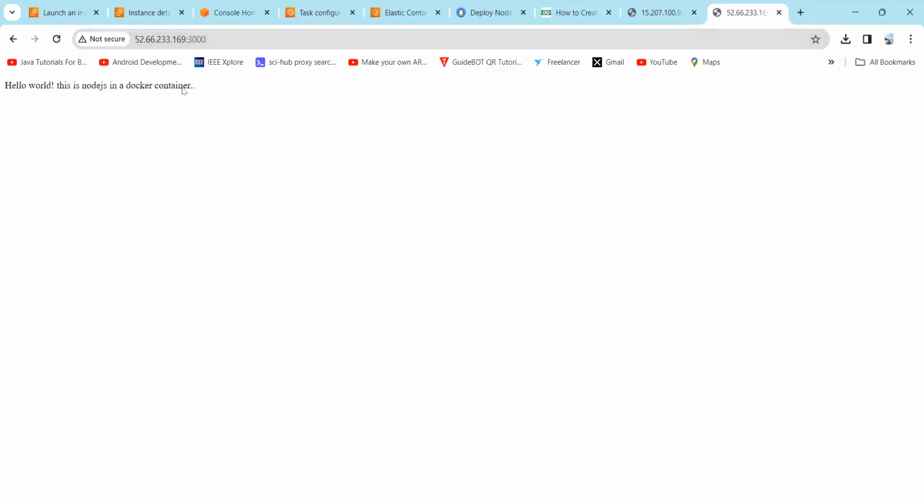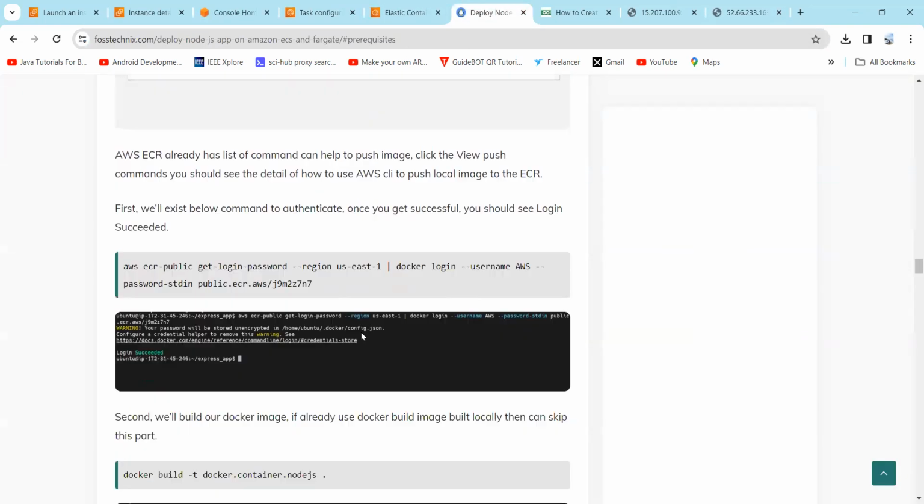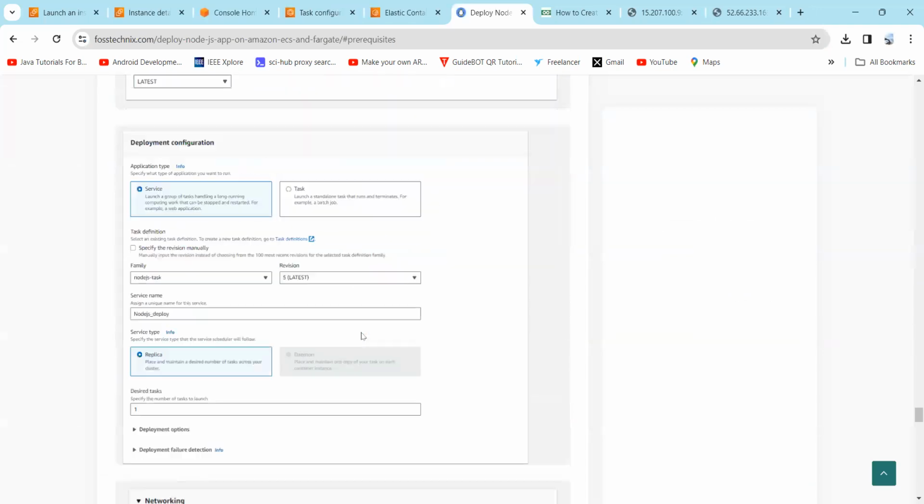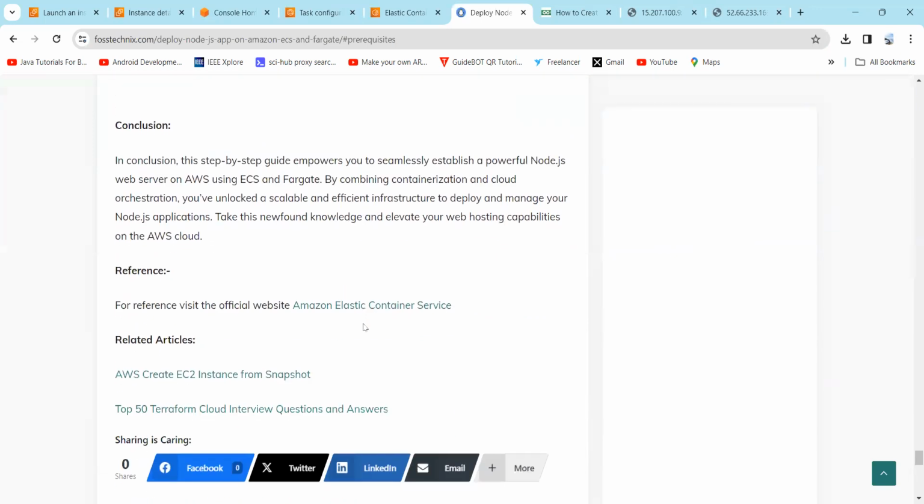So here you can see we have successfully created a Node.js app in a Docker container by using Elastic Container Service. So hereby we conclude for today. So in conclusion, this step-by-step guide empowers you to seamlessly establish a powerful Node.js web app on AWS using ECS and Fargate. So by combining containerization and cloud orchestration, we have unlocked a scalable and efficient infrastructure to deploy and manage our Node.js application.